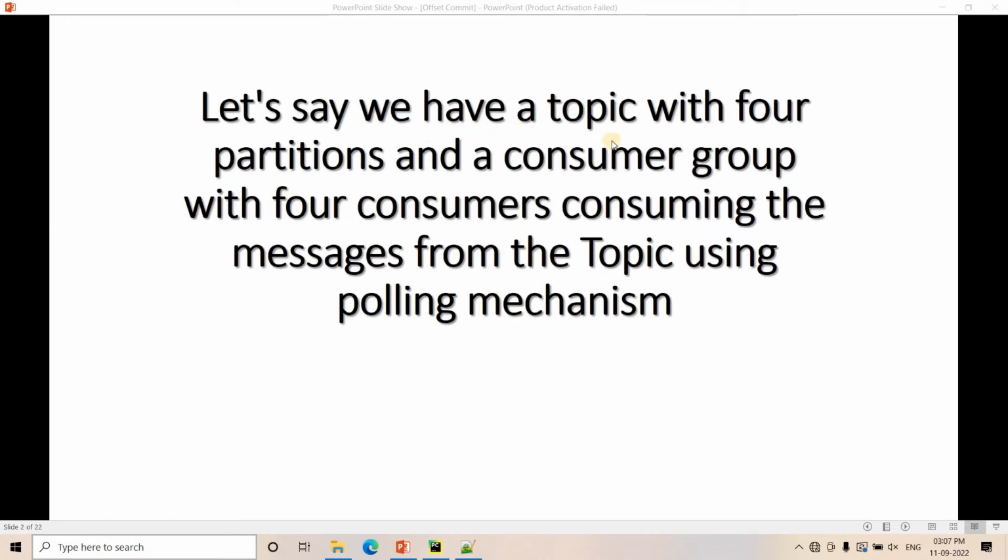So let's say we are having a topic in our Kafka cluster with 4 partitions, okay, and a consumer group with 4 consumers are consuming the messages from the topic using polling mechanism. So there are a couple of points in this sentence which are very important. We are having a topic with 4 partitions.